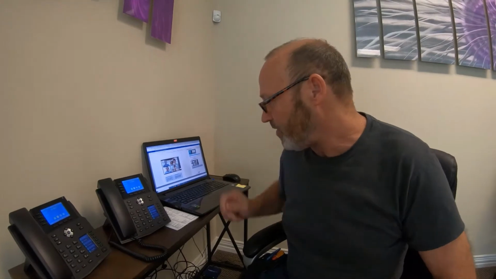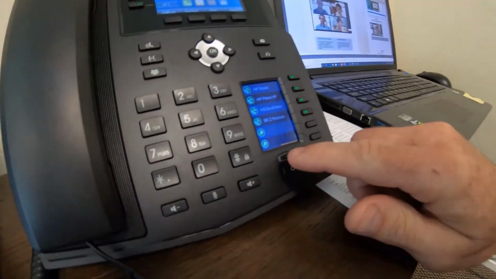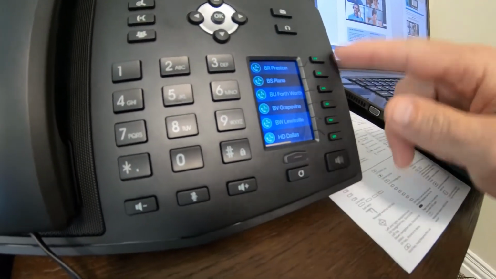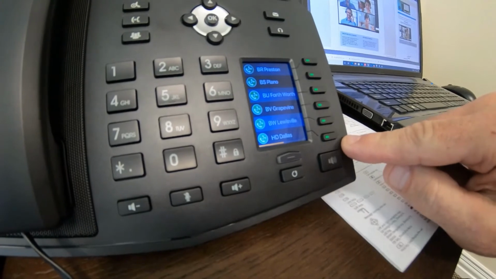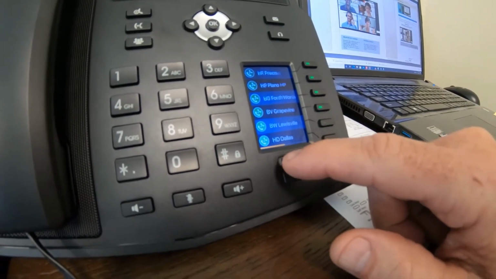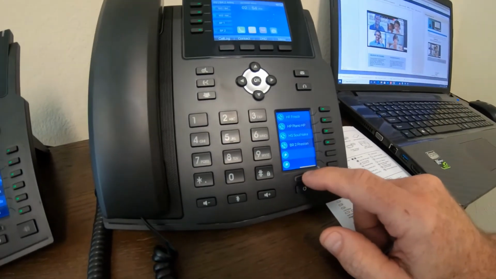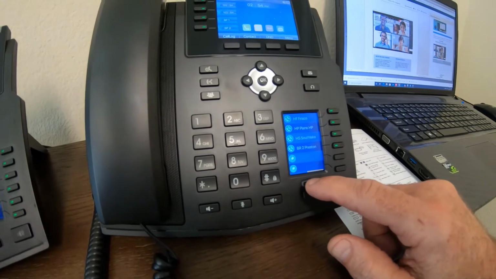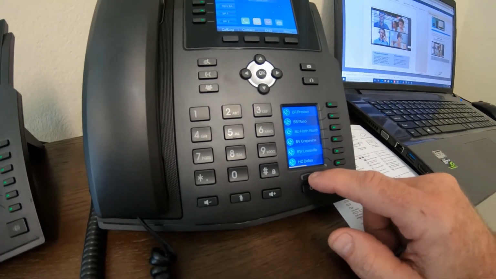Okay, I'd like to expand on the BLF keys. That stands for busy lamp field. So what that basically means, if someone's on the phone, which they aren't right now, they're all green, meaning the extensions are available. This button here allows me to switch pages. So that's page 2. I believe you can do 3 pages, which would be 18 keys. If someone's on the phone, those green lights will turn red.